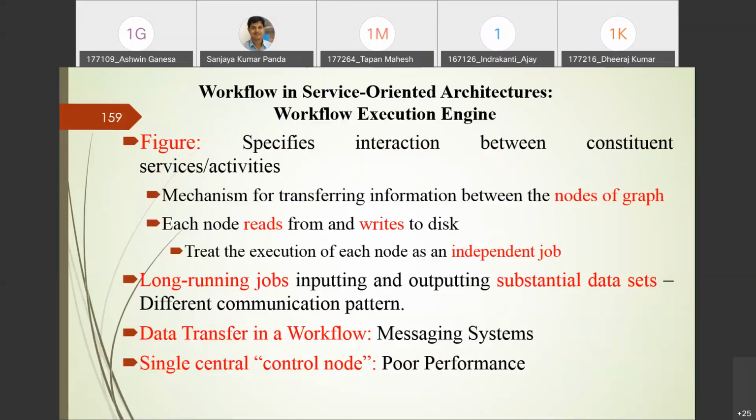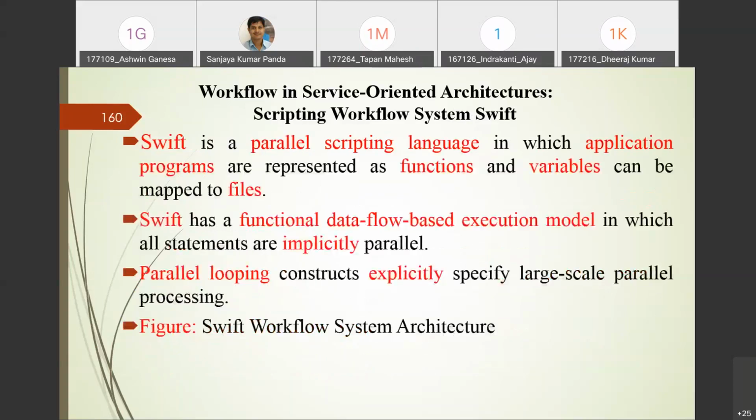How you are transferring the data from one component to another component in the messaging system. But if there is a single central control node, it leads to two components. Obviously, wherever you are going for a centralized system, it is a heavy problem in terms of performance. The performance is highly degraded.